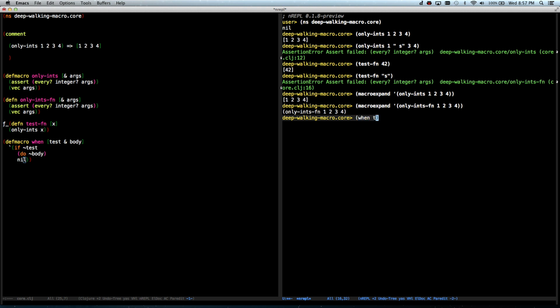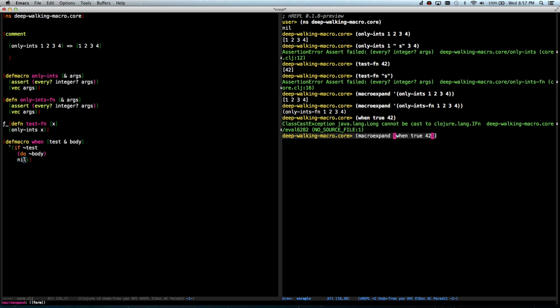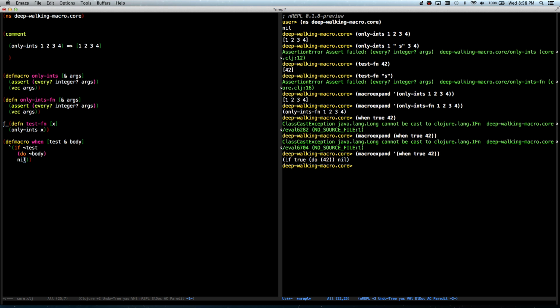So we do when true, and then 42, and we get this exception here. What does that mean? Well, macroexpand is our friend, right? We have to quote this, because macroexpand is a function that we hand this form. If we call it without quoting the form, when true 42, we'll get the same error, because it's trying to evaluate when true 42 and then hand that result to macroexpand. So let's quote it. Now we're actually handing it the data, and we get this. Ooh, ouch! Look at that.